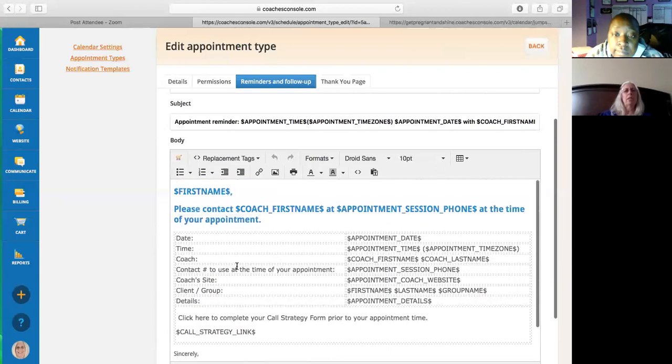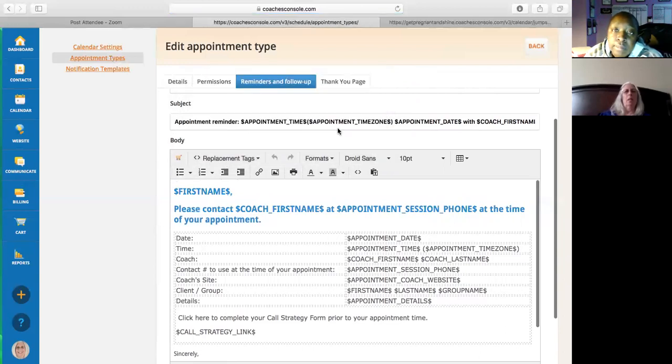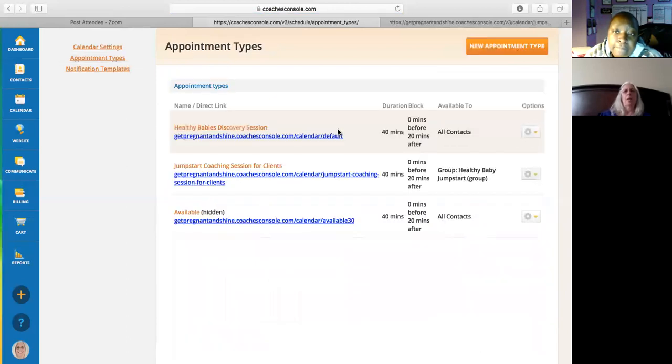And so this will just be with my Healthy Baby thing. Yep, it will just be for the Healthy Baby one. That's why it's easier to go into those appointment types and make those changes there. Okay, so here's my Healthy Baby Discovery session and my Jumpstart coaching session. I don't know why they're available, but I just made it hidden, because I didn't want to mess with it.